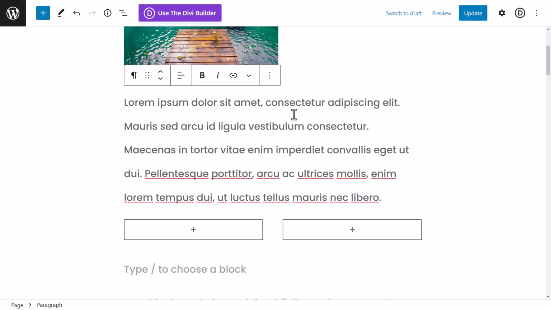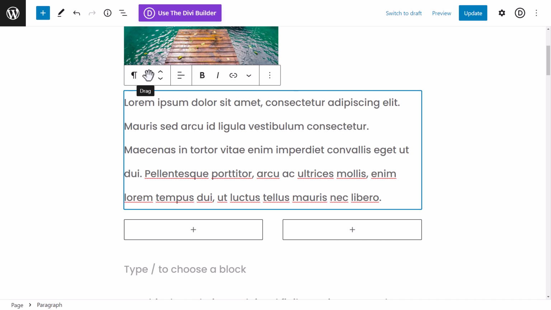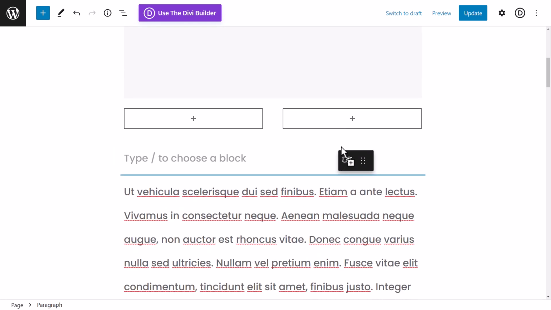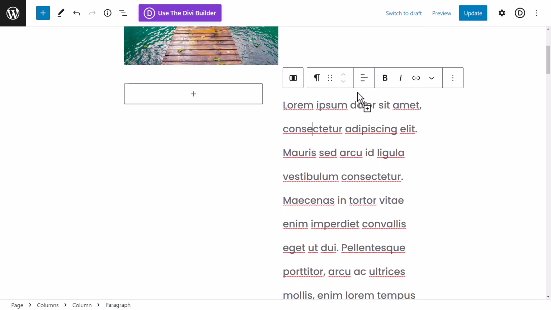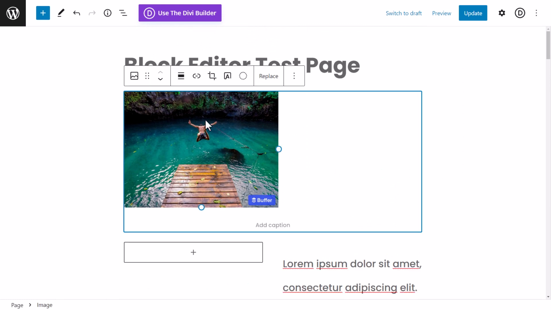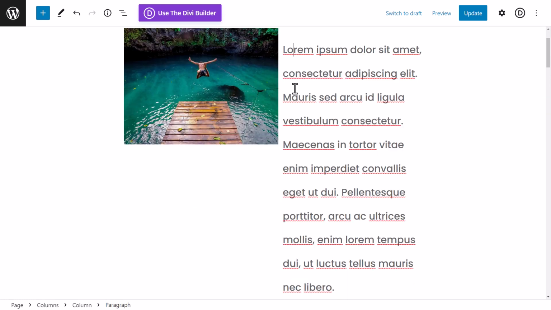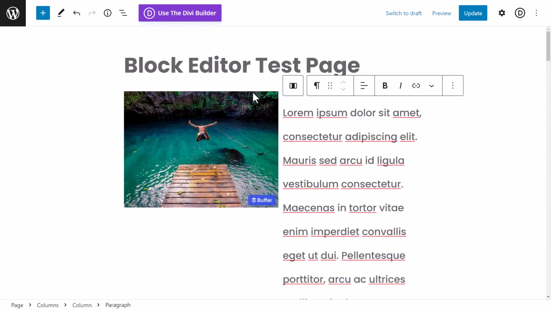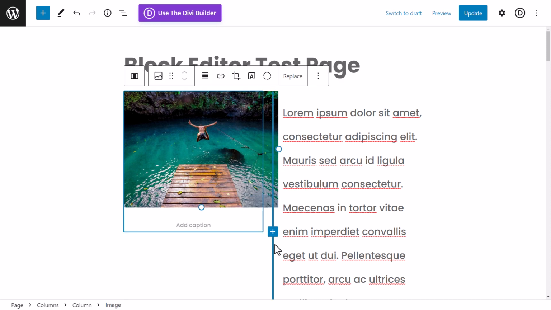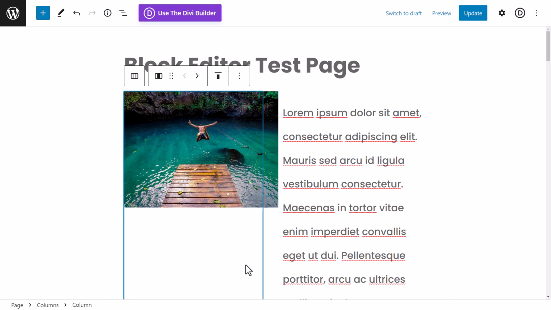If I click onto this block and choose these six dots, I can drag that to the right and pop it in that column. I can take this image and drag it to the left column. And now we have a column to the left with an image in it and text to the right. And I can change the width of the column. At the moment, the text is pretty wide and the image is pretty wide, but it should be contained in there.